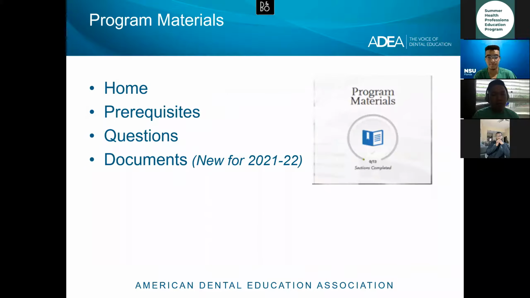What's new for this application cycle is that we've added a new document tab, which will allow dental schools to ask applicants for additional materials. Last year, we didn't have that feature. We found out that dental schools need more information from applicants, so we allowed the admission officers to ask for it in the program materials section for the upcoming cycle. They may ask you for additional information about your letters of evaluation, or for whatever documents the schools are looking for.